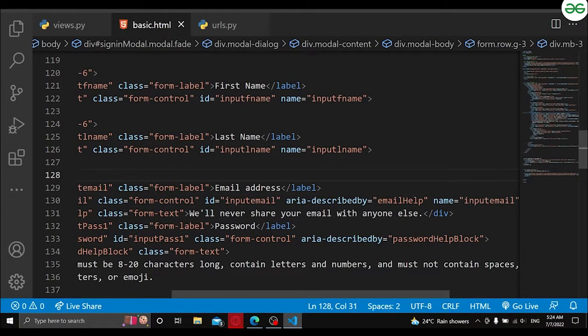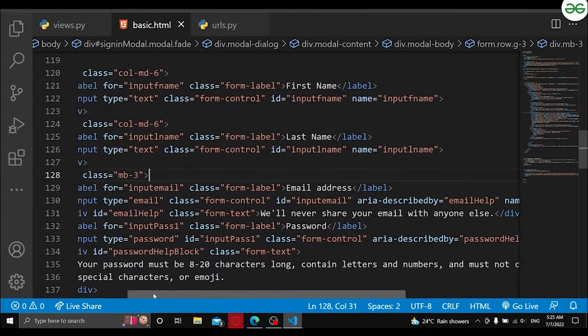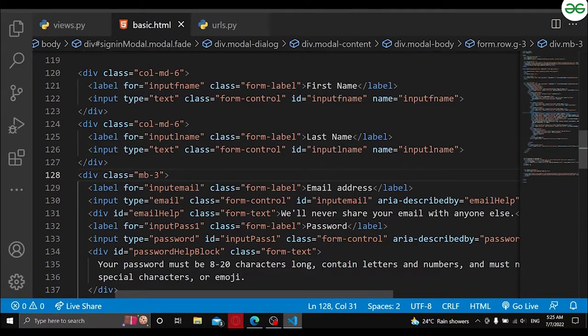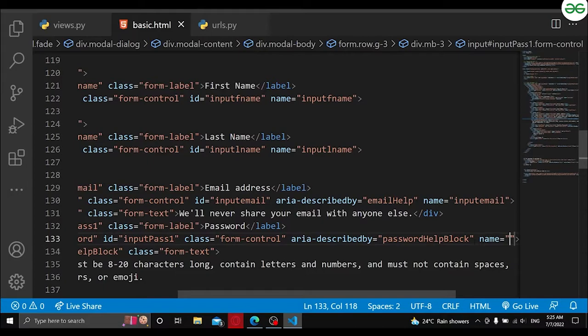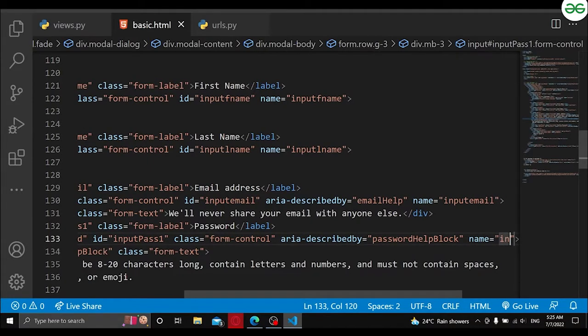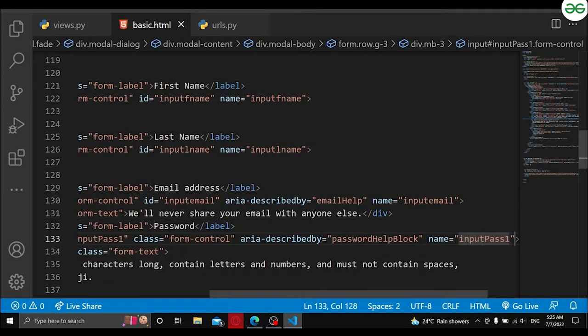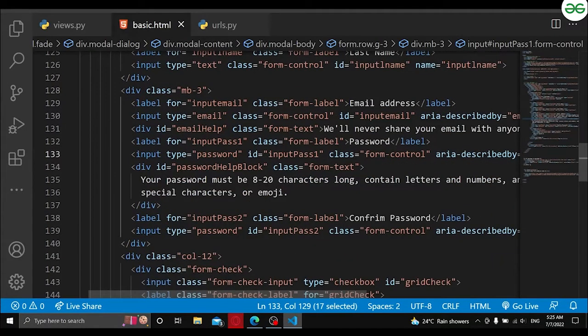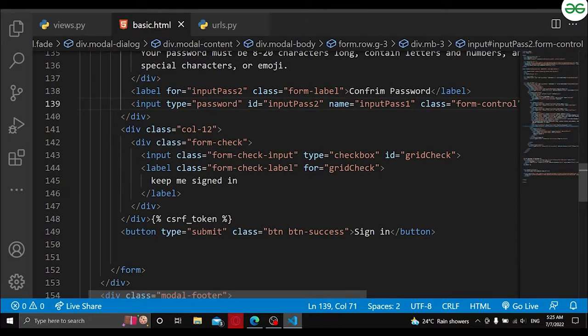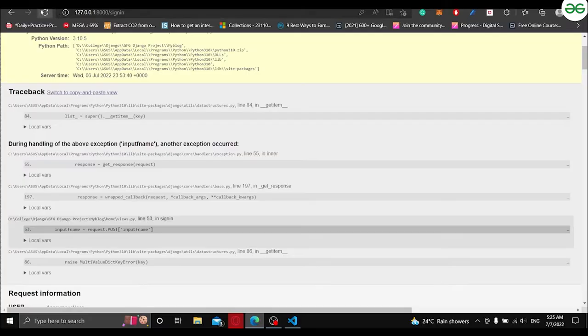For now, I'm just giving the same name for the ID and the name. But when we are creating a professional website, that is not really recommended. We have to give different values so that our website is not easy to crack. It should be password one. And the last thing we have to keep here is for pass two, the ID for pass two. And let me check here, it's submit, right?